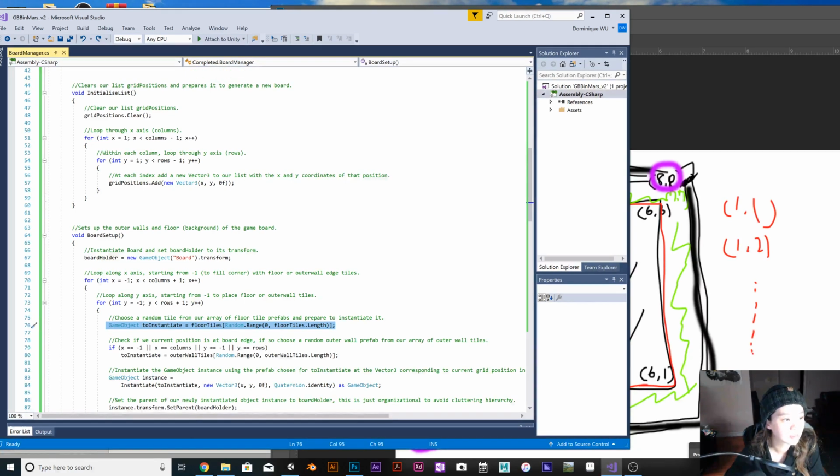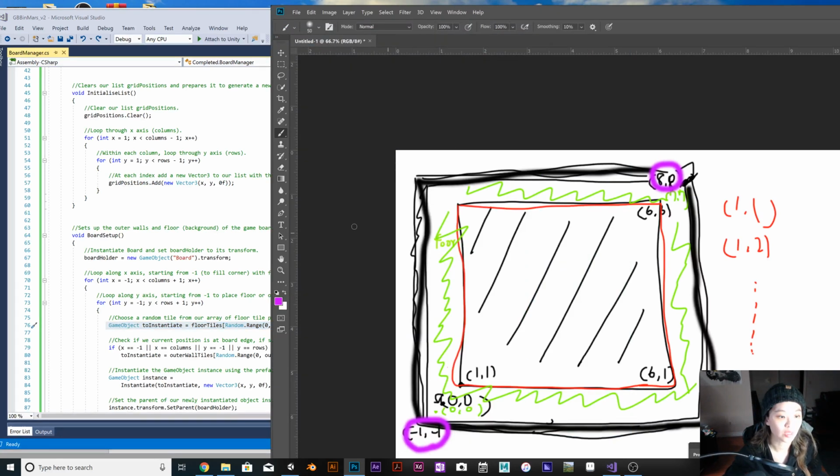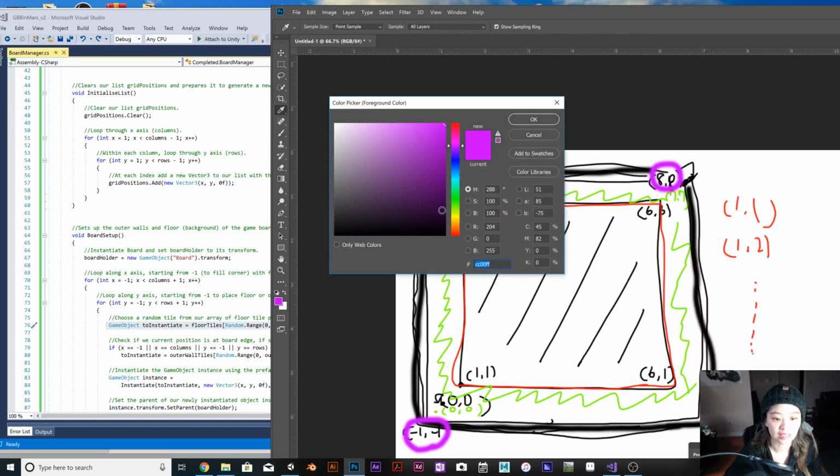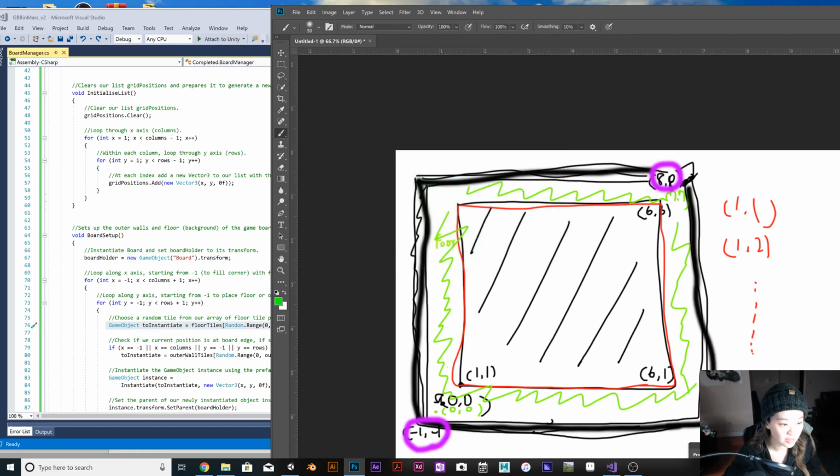Well, what's this? Okay, so we start to try to spawn, choose random tile from our array of the floor prefab and prepare to instantiate. So basically, we are going to map the whole thing with floor. The floor, let's say it's green. So this one is the giant size. It's a green size. Oh, I don't know whether this makes sense or not.